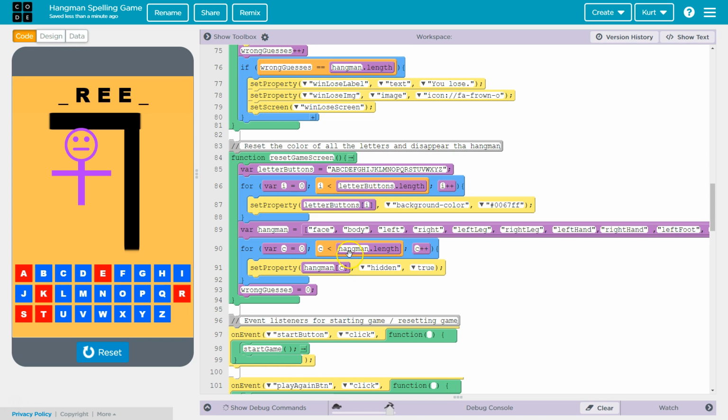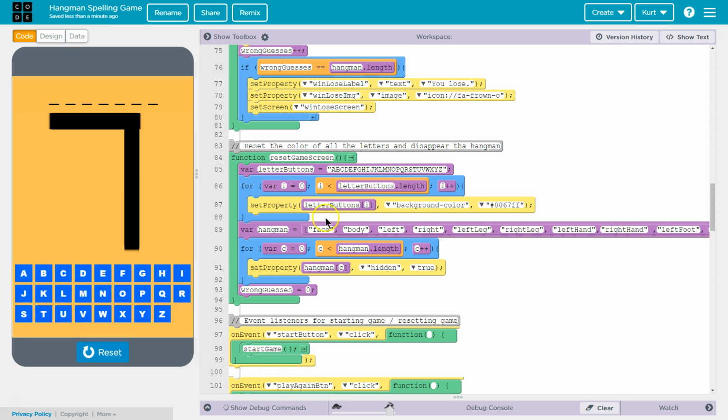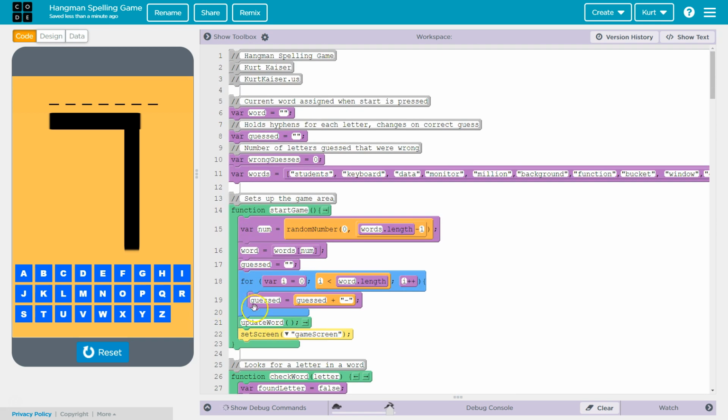Reset game screen. So once they are on that last screen, what reset game screen will do, variable letters. Yep, I wrote out all the letters because it loops through and it needs to turn all of these letters blue again. So they were red, now they're all blue. And then I make a new hangman array. I just copied and pasted it. This time I use a variable C because it doesn't really matter. I'm just going to use C to iterate through till hangman.length. And I'm saying set property hidden true, hide them all, and then reset guesses to, well, 0. So, ta-da!